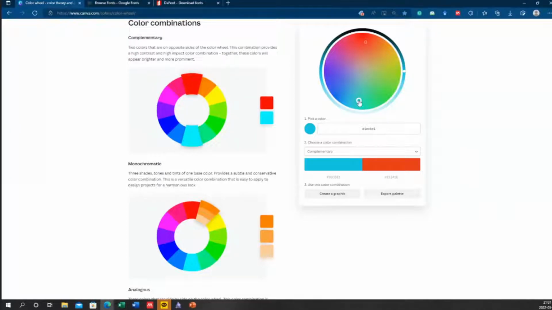So let's say I pick blue. Now, this will just give me an idea. When I have my background, for example, to be blue, if I want my PPT to look so good, I need to use yellow for my text. Let's say I'm designing a cover page.